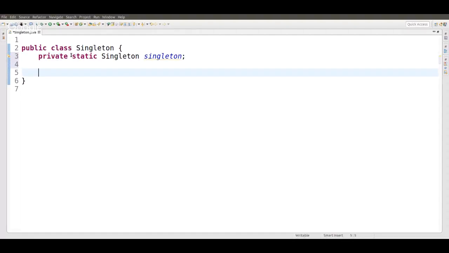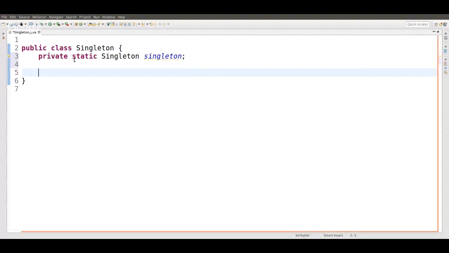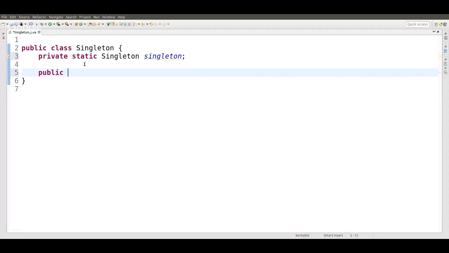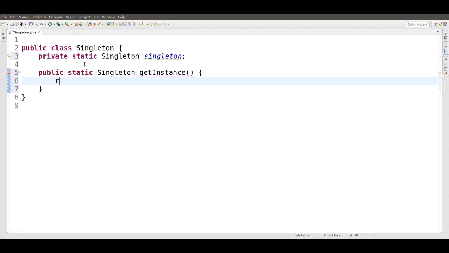We'll need a constructor as well, and we don't need a constructor right now as of now. So we'll make a public static method to get the instance, to return the singleton, and name it getInstance. And what this does is it returns the singleton object we are about to create.